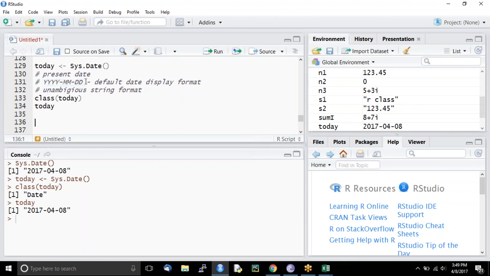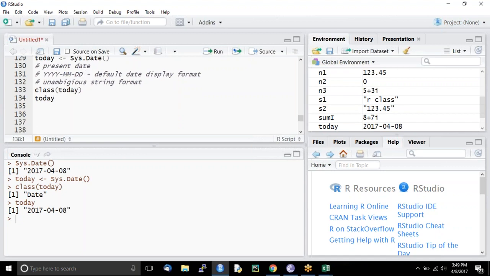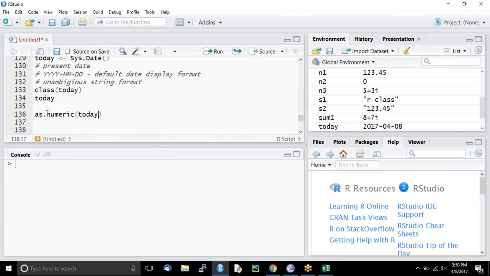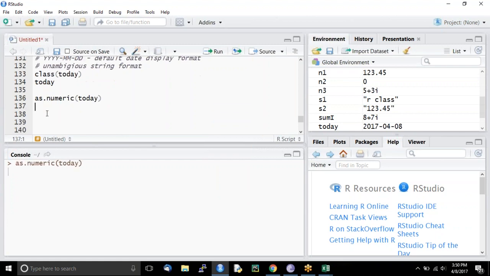And like I said, dates are internally stored as numbers. If I just try to convert today, this object called today, to number, you'll get to know why. So if I use as.numeric to today, you'll get a number. So 17264 is number of days from 1st Jan 1970. So that's what it is. 8th April 2017 is 17,264 days from 1st Jan 1970.